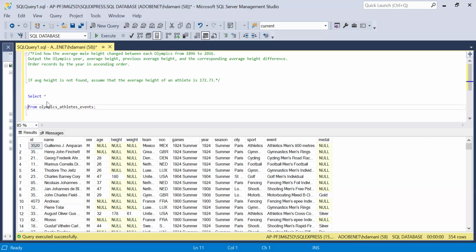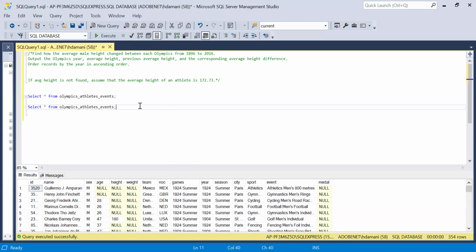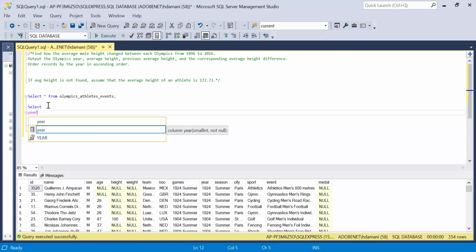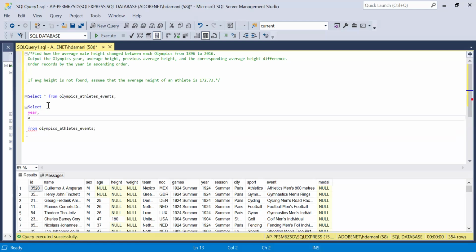So first of all, let me take this as another table. What we have to do over here is take year, because in the output we need the output at a year level. For that, I will take this year, and then I will take the average of height. We have height over here. Wherever height is not available, we have to take this particular default value.